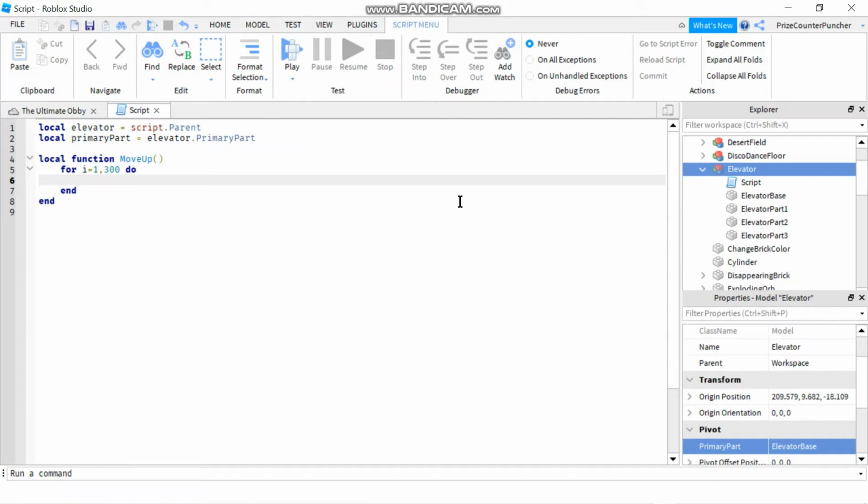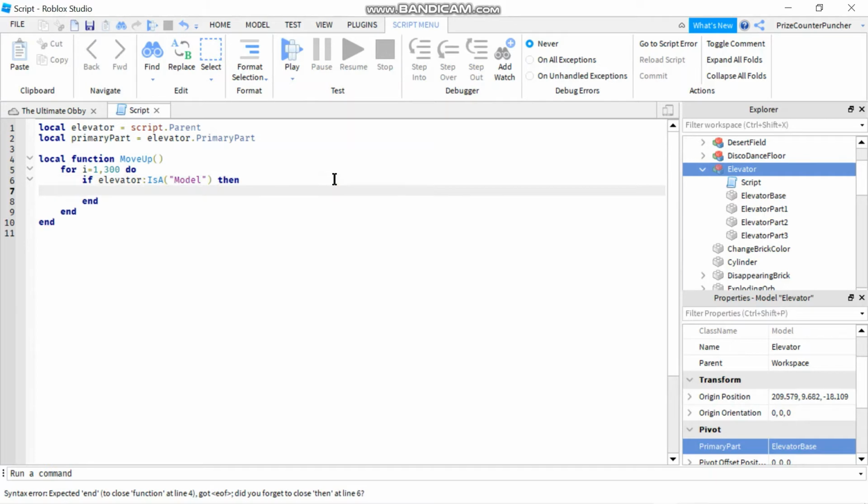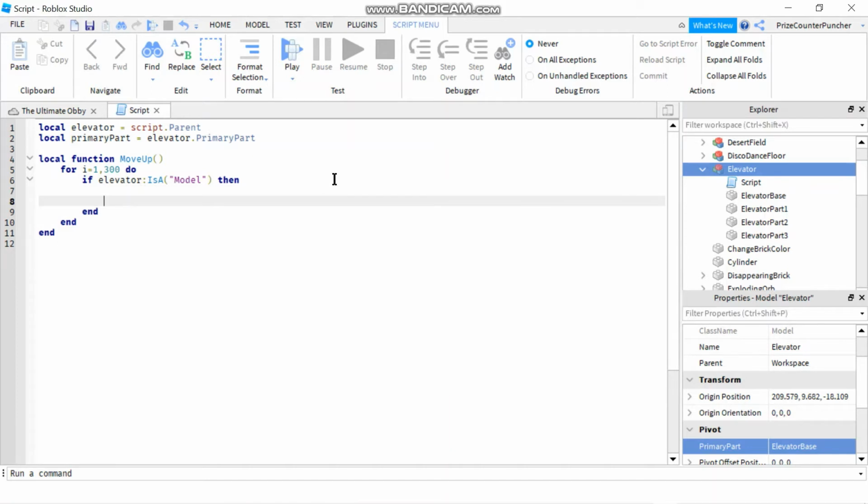Inside this for loop, we're going to have to check to see if the model is a model or is it a part. Because if it's a model, we're going to use different logic to move it up than if it is a part. So let's say if elevator is a model, then we do that. Else, we're going to do something different.